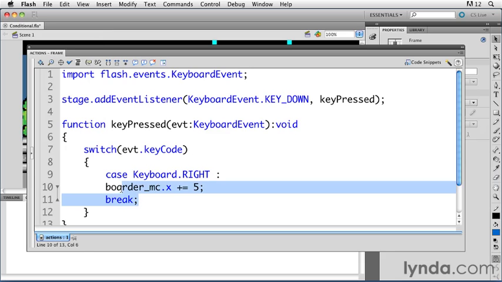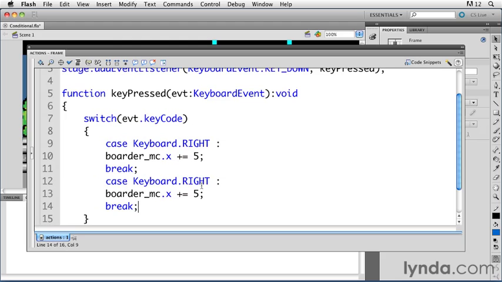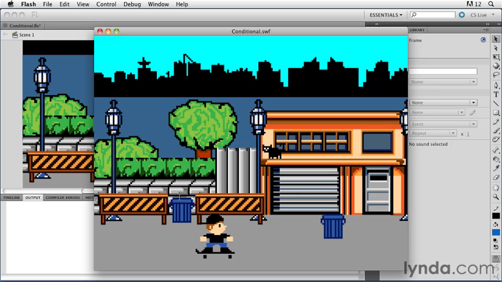So let's take those 3 lines, select them all, copy, Command-C or Control-C, go to the next line, paste the code. Now we can change keyboard.write to keyboard.left, change the plus to a minus, then test the movie again. So we can move the border right and left now, but the other keys also don't work.